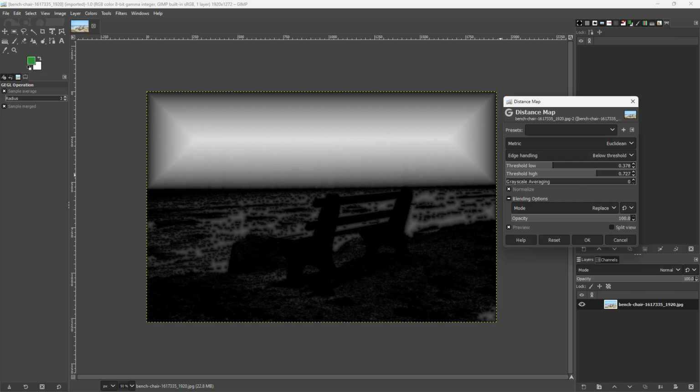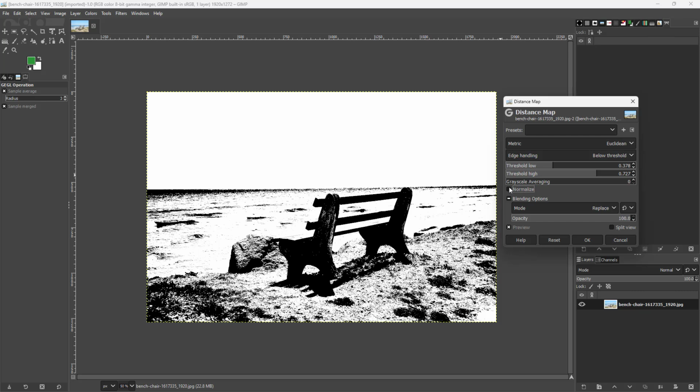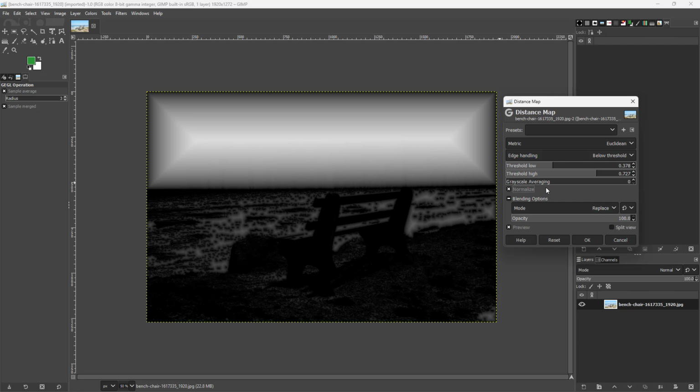Apart from that, you can change the normalization right here as well, and then you get more of a black and white, as you can see right here. You can even change the opacity, and you can see the before and after as well. So let me normalize this out right here, because I do want a distance map like this.